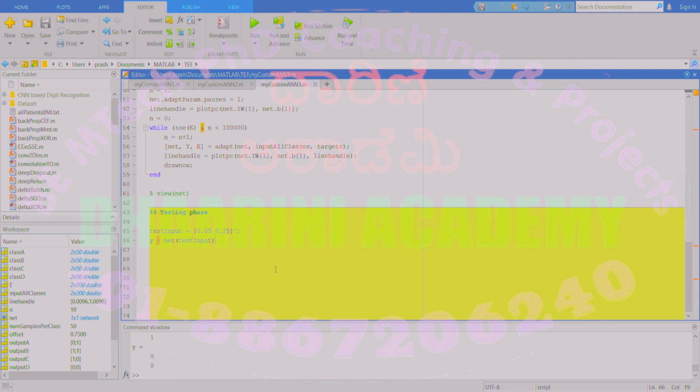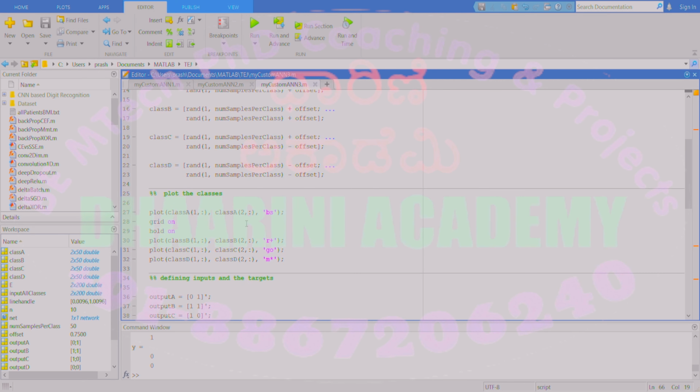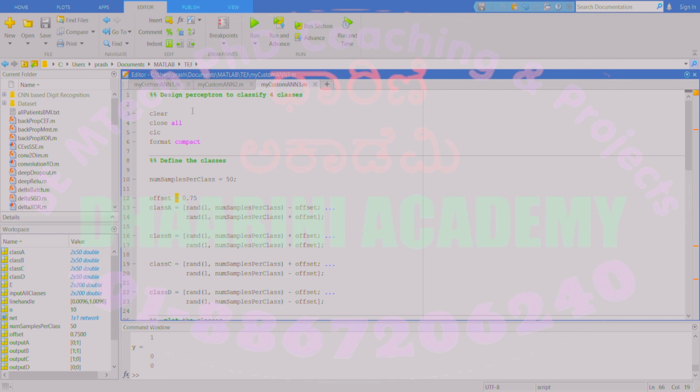Now, I'll give you one homework question. So this is the question. Here the classification of the perceptron was able to distinguish between the four classes, correct? Now, is it possible to design something which classifies six classes? You have to generate the data in such a way that you have six different classes, right? So right now you have four classes. Think how to create the six class data set.